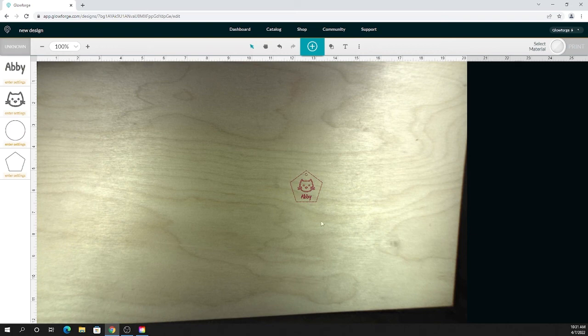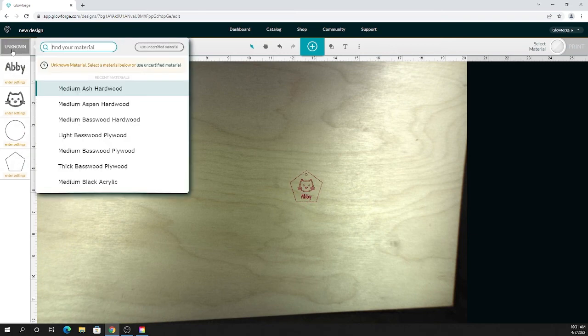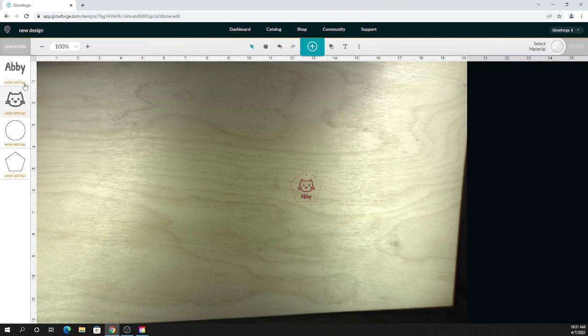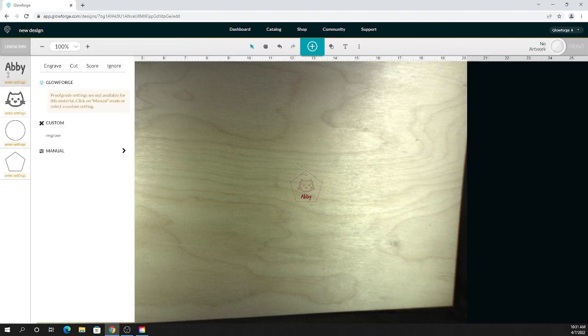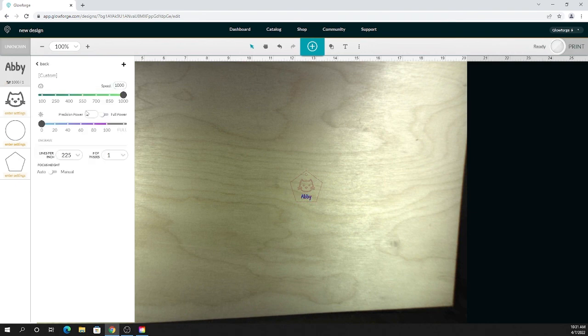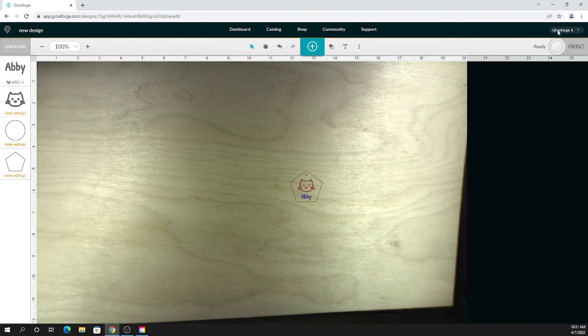So now my design is ready to go. All I have to do is enter in my settings. So in this case, I'm using non-Glowforge material. I would have to type in the size, the thickness of my material, and I would have to go into each one of these individually and pick my manual settings for speed and power. Once that would be done, I'd hit print and my design would be ready to go.